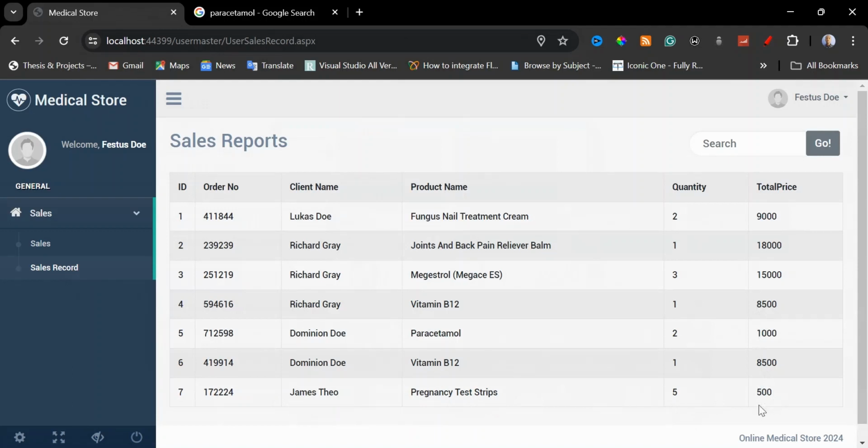So guys, this is how the online medical store system in ASP.NET, C#, SQL Server, and Bootstrap works.